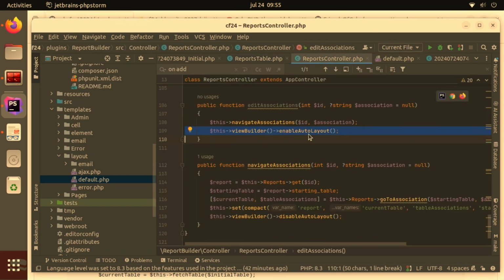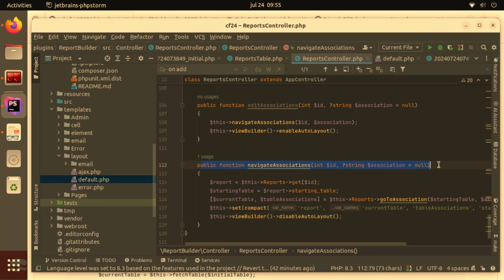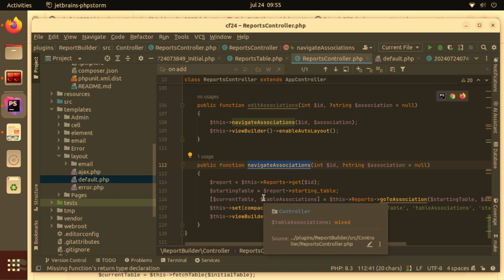Let me go there. In this case, we want to enable the layout because we disabled the layout in this other function. So basically, when I call this function, which is intended for Ajax backend rendering, I don't want a layout. I just want the content. And if I call this function, I want a layout. So this function, navigate associations, is the same, and it's actually doing the whole work.